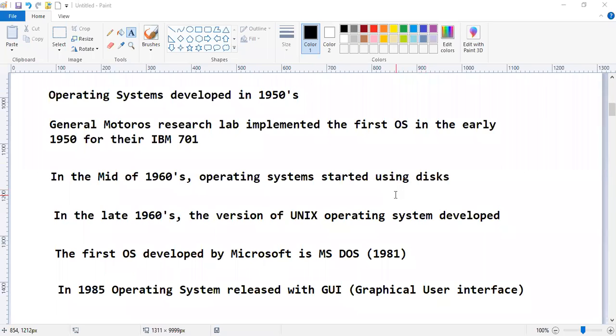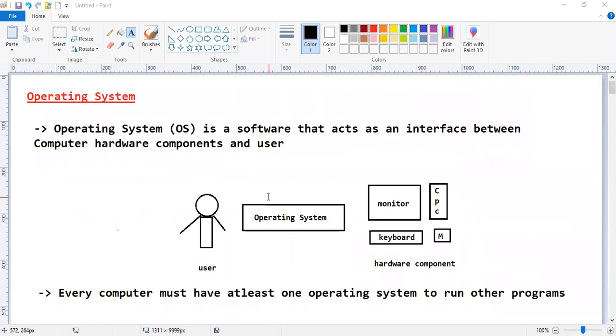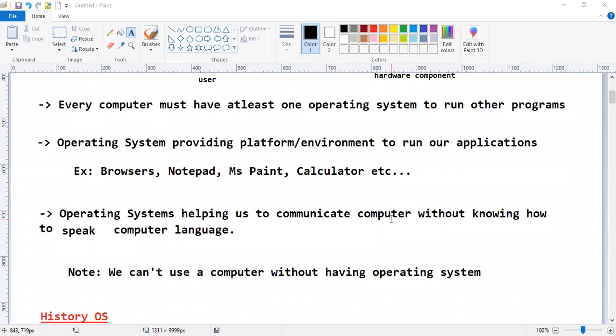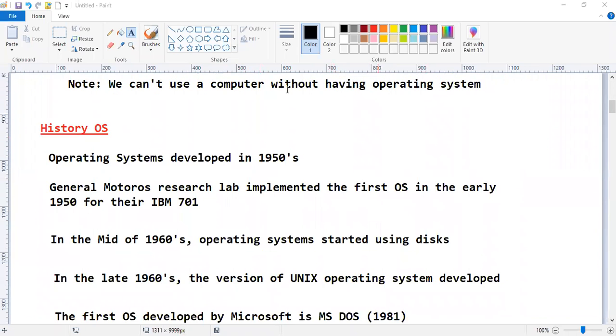Are you guys clear with this? How did these operating systems come into the market? The operating system acts as a mediator between the user and hardware components. Without an operating system, we cannot use the computer. Operating systems started in the 1950s.